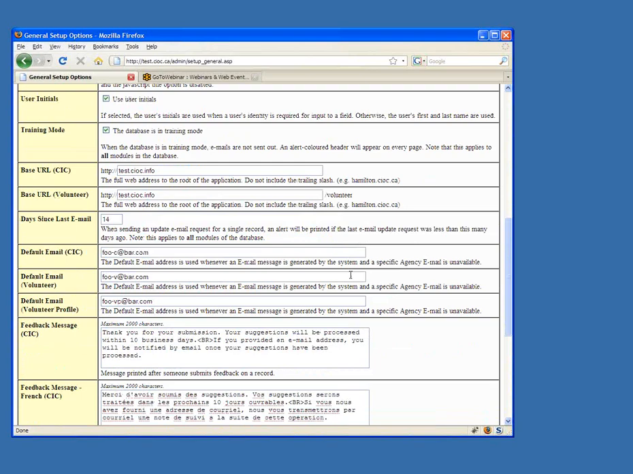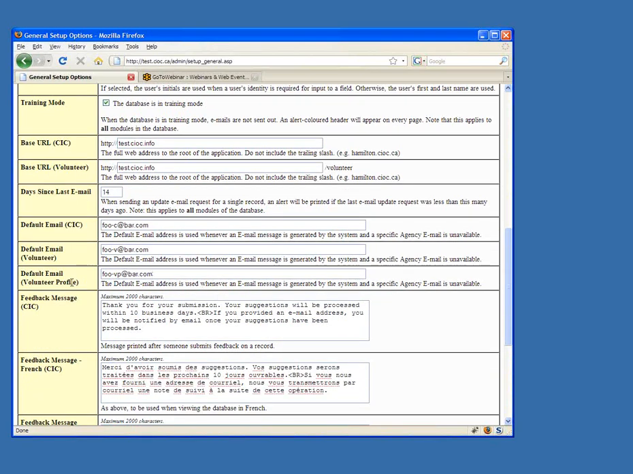Next, we have a few different default emails that have been set up in the system. In particular, I want you to pay attention to our default email for volunteer profiles. In the past, all the outgoing emails that went out of the software depended on you properly configuring your agency update email. If the agency update email was left blank, then the emails wouldn't get sent out by the system. They would simply be dropped. That means no update requests, no notifications of feedback. None of those things would be possible if you hadn't completed that setup properly.